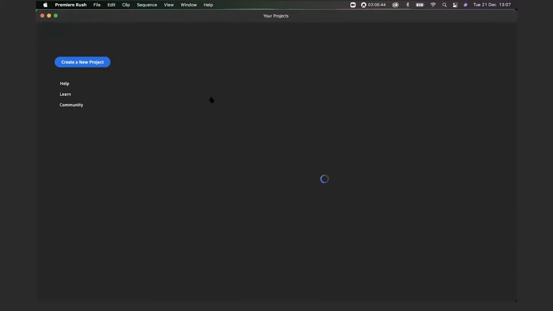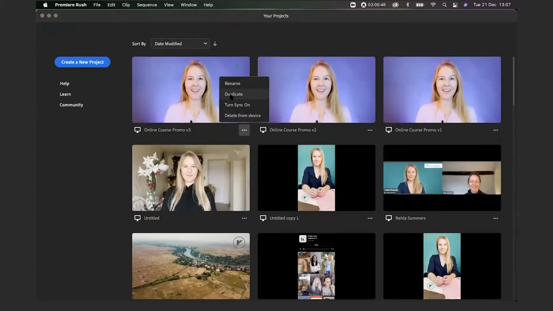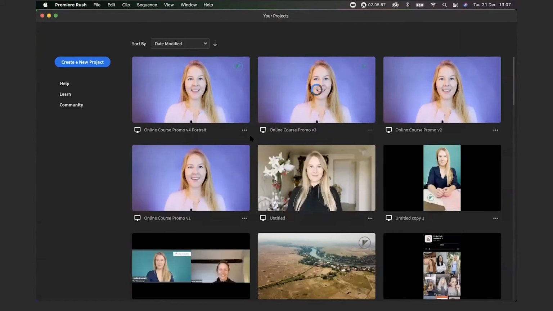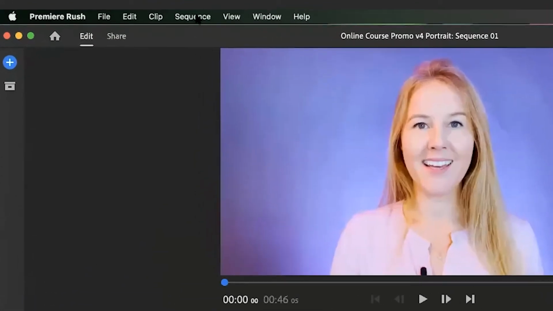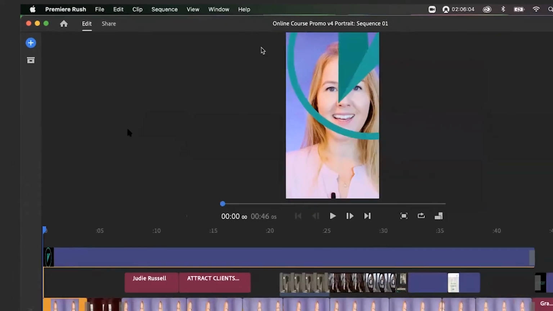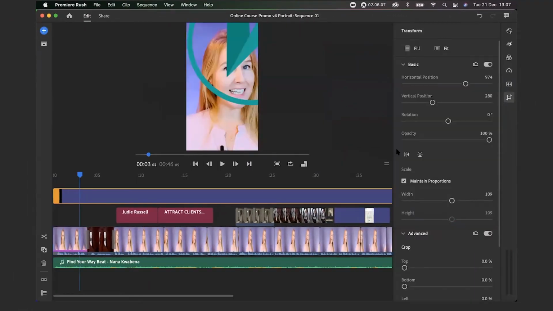And then say, right, I wanted to make a square or portrait version. I'll go back into home. I will duplicate again, and I will call this version 4 portrait. Now, going from landscape to portrait is a big jump, as I said before, but let's just see what it's like. So I'll go up to sequence, aspect ratio, portrait, and there's a lot to do. So I'm going to have to change this around, maybe move it down instead of at the top, put it on my top like that.